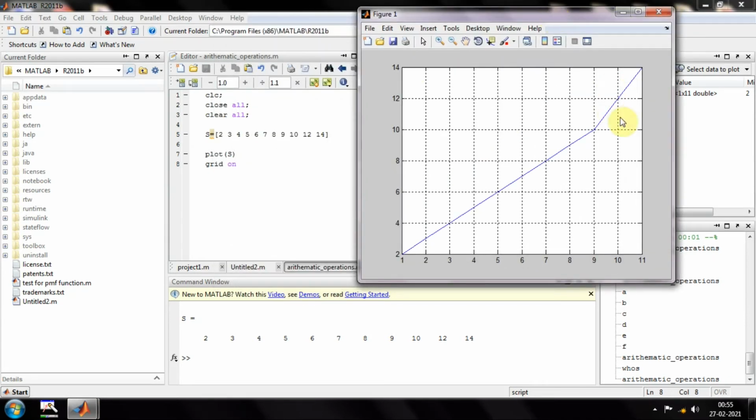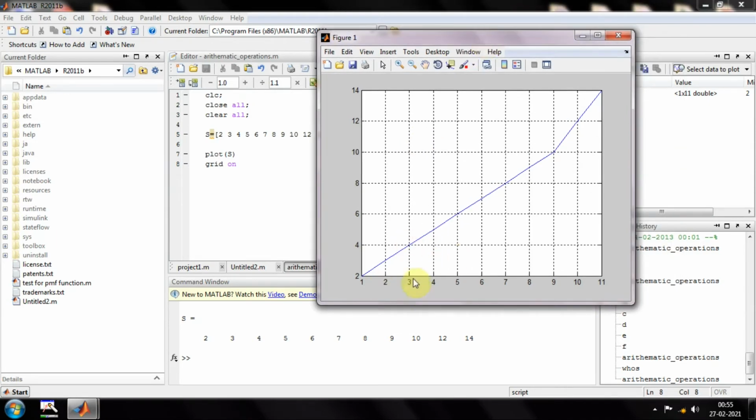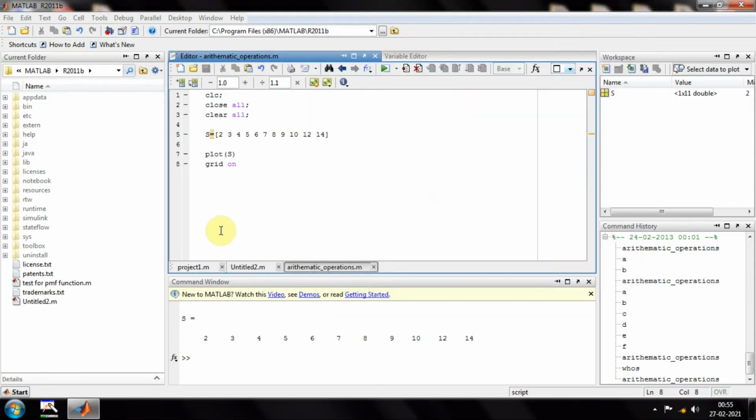Now xlabel and ylabel come into the picture. If someone new to MATLAB doesn't know what you are doing and sees this plot, what will he think? What is along the x-axis he doesn't know, what is along the y-axis he doesn't know, why I'm drawing this, what the intention of this figure is, he will not understand. To make sure he understands, we'll be using xlabel and ylabel.